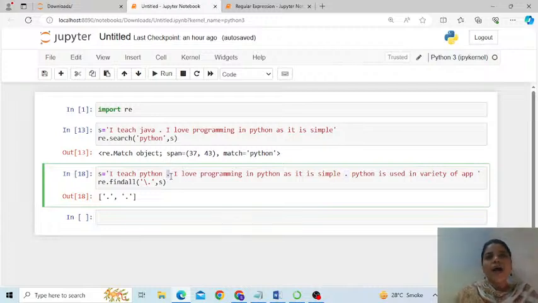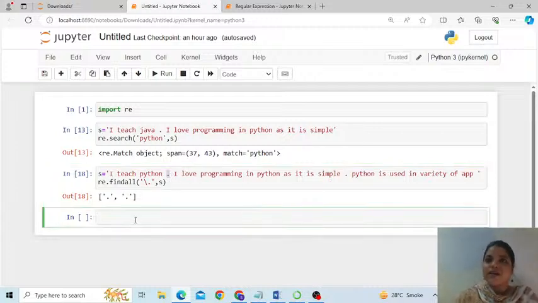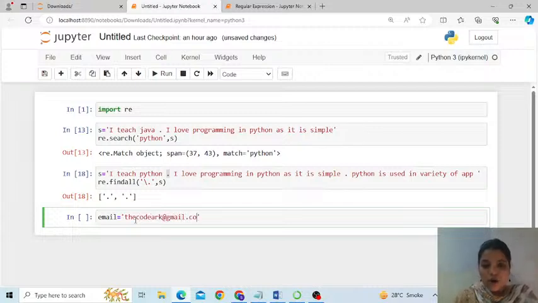I would be very happy if someone acknowledged whether you understood this concept or not. Even if you have not understood, let me know, we'll explain that part again. Suppose I have some email ID here, say email is equal to the code arc @gmail.com.